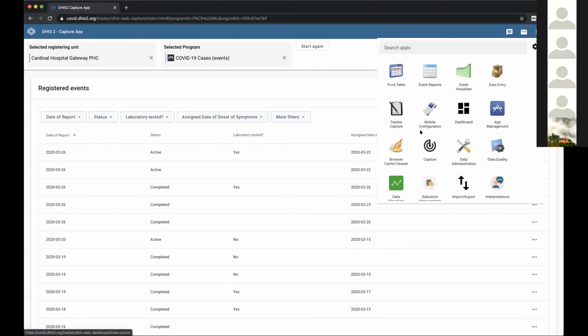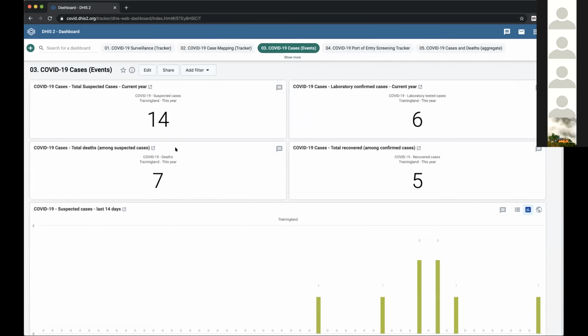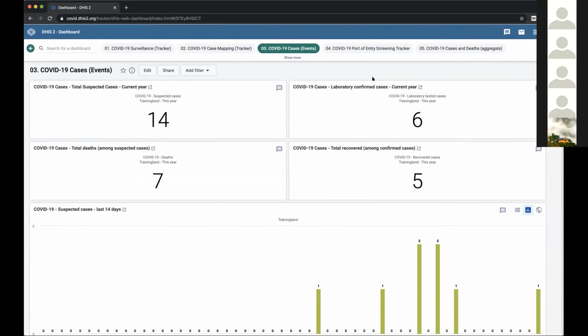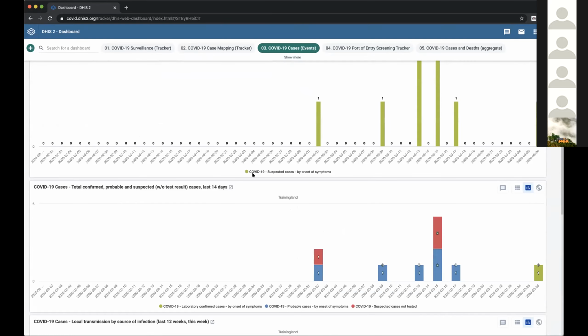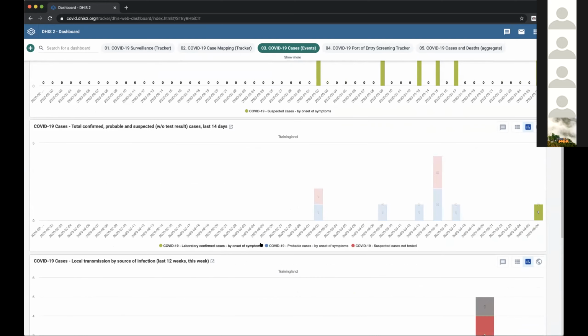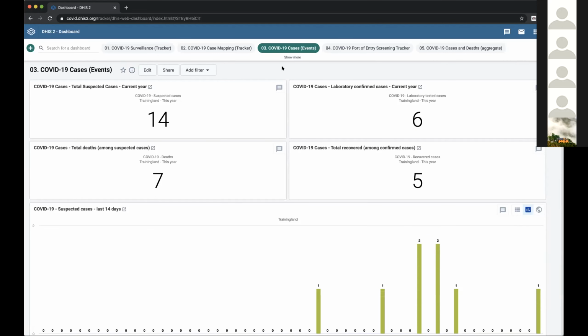I'll just go back to the dashboards and show you some indicators that we have created here. We record the total suspected cases, laboratory confirmed cases, and deaths. We also have the charts by onset of symptoms. We disaggregate by confirmed cases, probable cases, and suspected cases, and so on and so forth. Again, the number of indicators that we have in the program is more than you can see here.